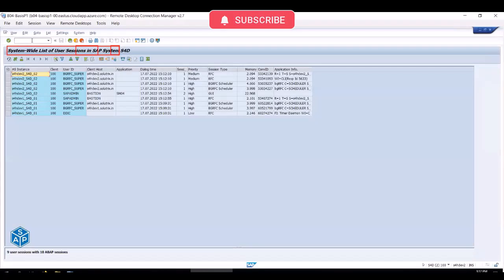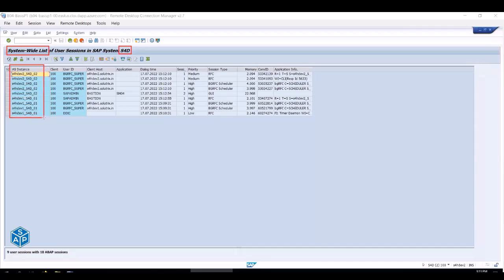Now you can see over here, this is a system wide list. It is not an instance specific list. It's a system wide list, and it contains data for your system S4D. Here you can see there's an extra column at the start. This column is for your AS instances. And these are the clients on which the users have been logged in, and from which system. You can see this user has been logged in from your additional application server. The bottom user is logged in from your primary application instance.